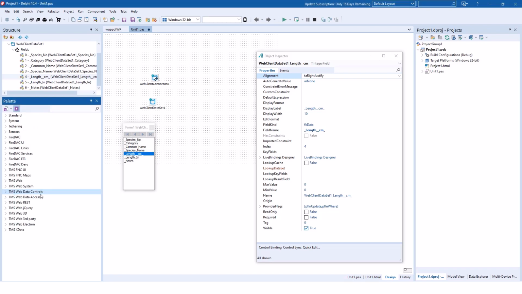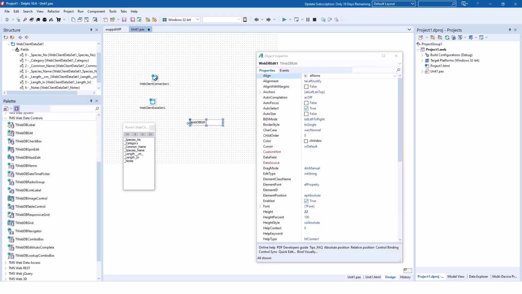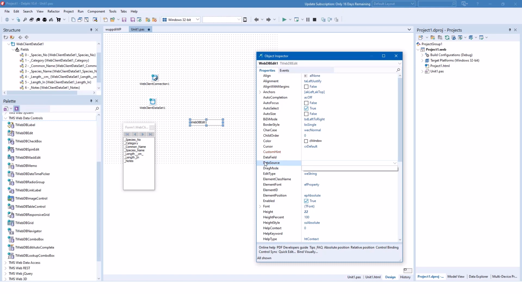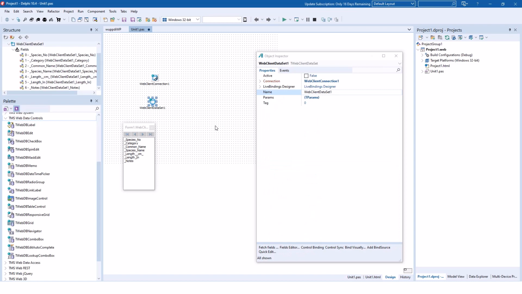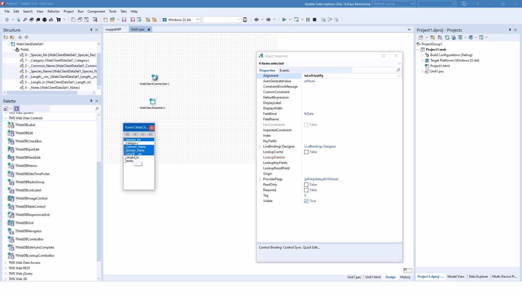So this would be the time now to create the form. You would go to the TMS Web Data Controls, and then you would select the DBEdit, for example, for the species number or for the species name. You would select the edit control, select the data source, and so on. We don't even have a data source yet. Let's make it really simple and show you the new feature. You simply select the fields that you want to have on your form. We want the species number, the common name, the species name, the length in centimeters, and that's it.